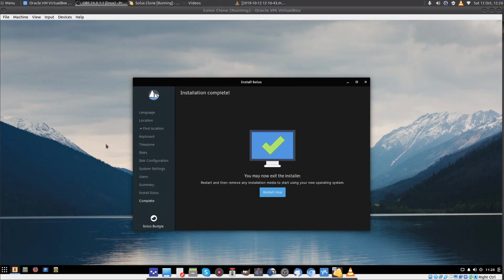Okay, so that took 5 or 6 minutes. Not bad at all. And it's now asking me to restart. So I'm going to actually shut this down and I'm going to launch the installation that I did earlier, and we'll take a look around the interface.